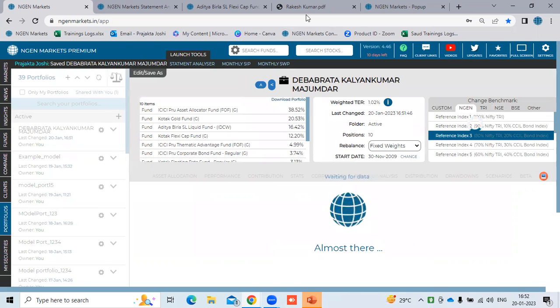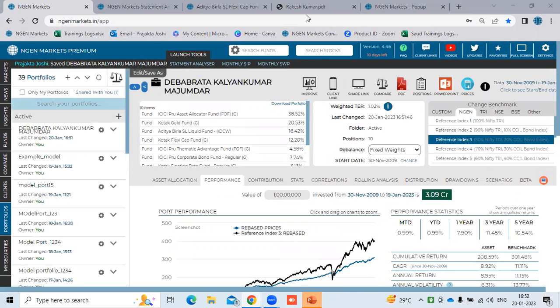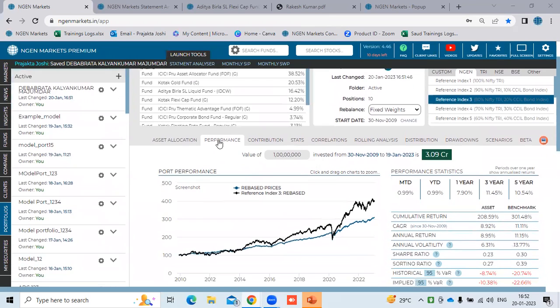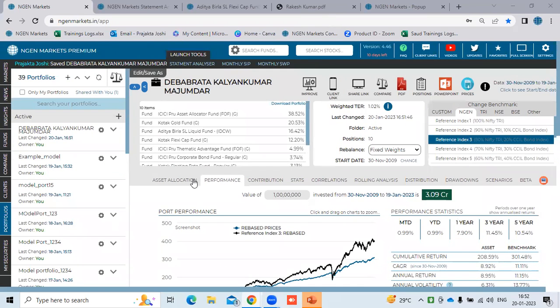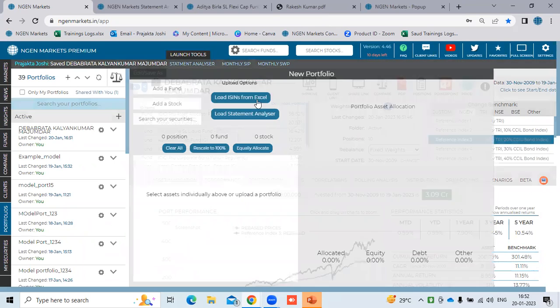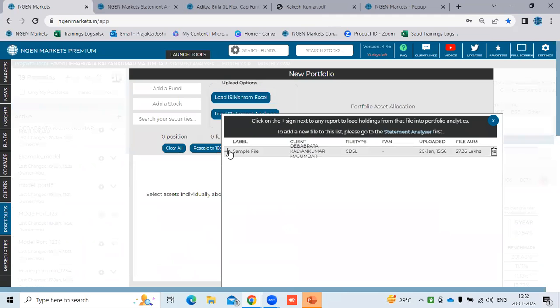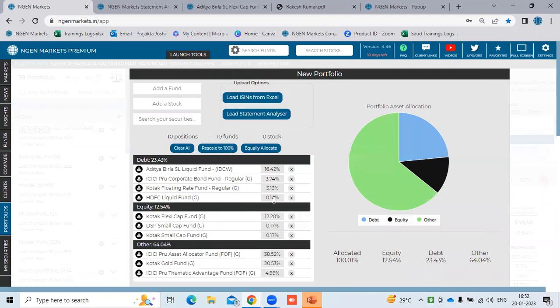Are there any more questions? The question is: with CAMS detail, can we see the values after uploading? Yes, definitely. Not just the values. Once you load it in the statement analyzer, you can just upload the portfolio in here and save it.